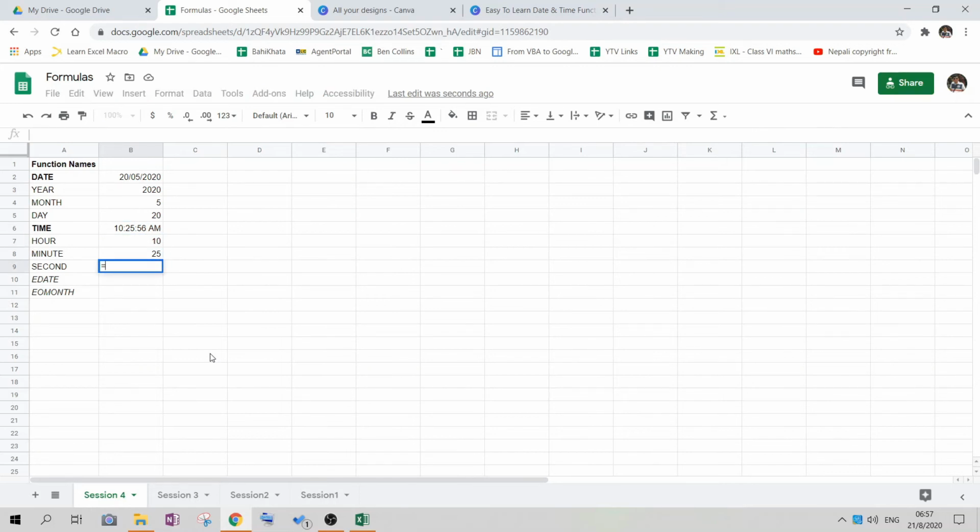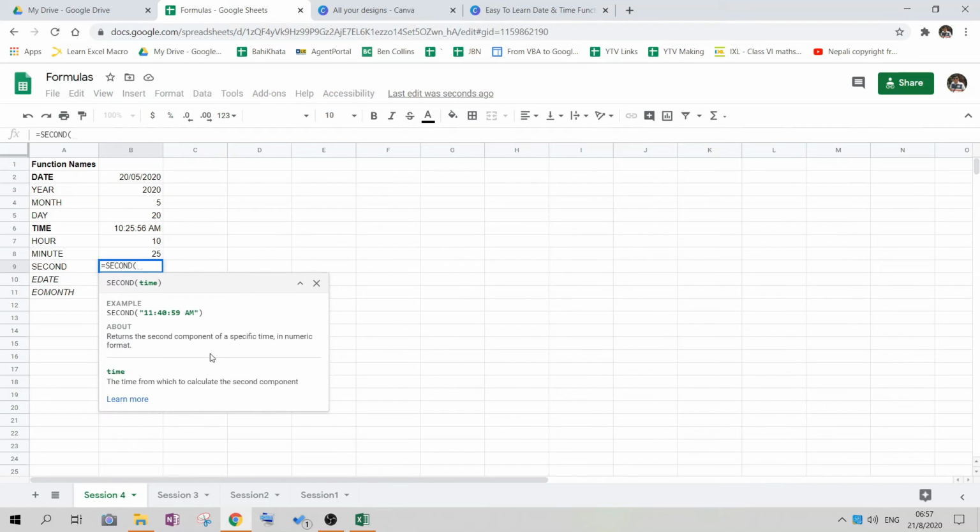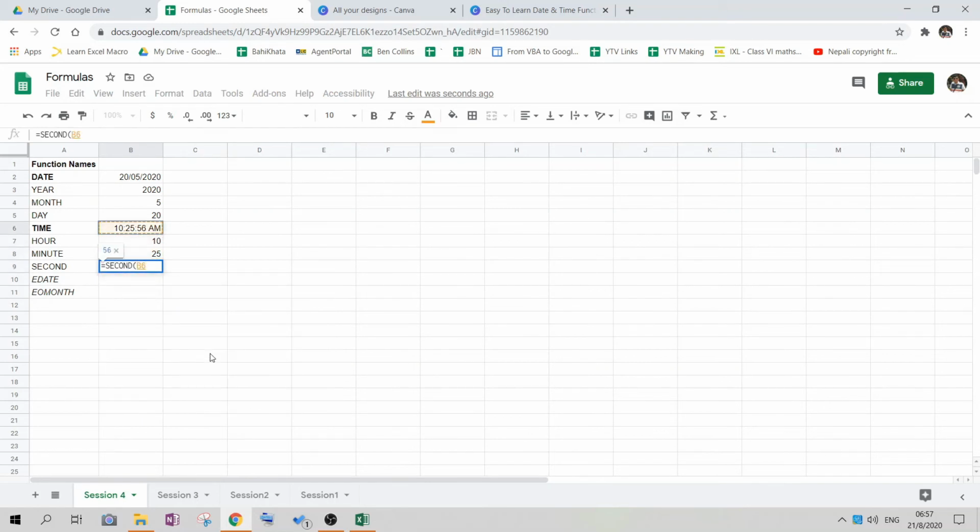Second is so simple, SECOND, and refer to the time which is again in B6 and close the bracket. I get 56. See friends, date and time functions are so similar. Both of them have three components. Date has year, month and day. Time has hour, minute and second. So it's so easy to extract, split or build time and date functions.